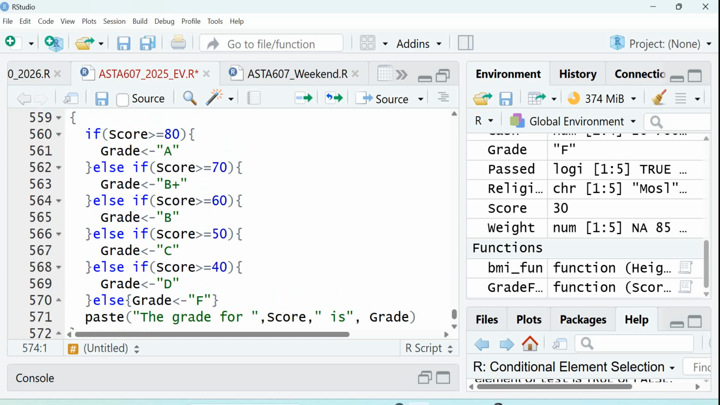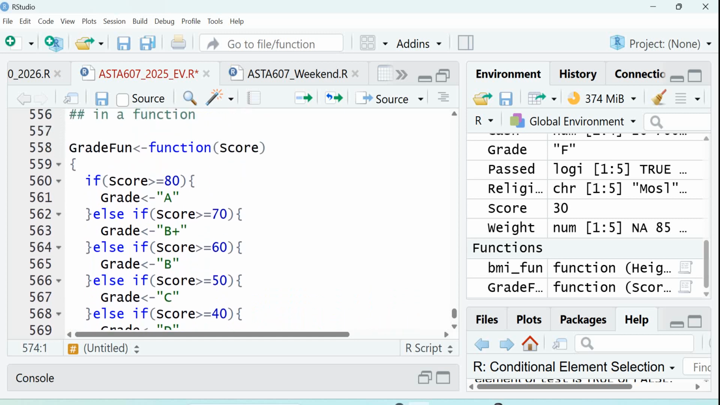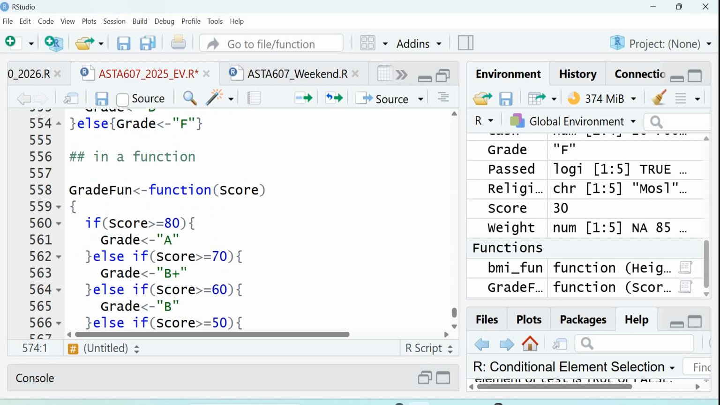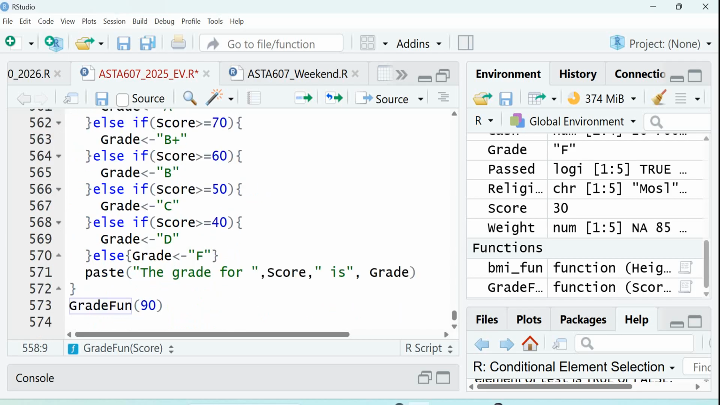I put all this in a function. I just copy, don't write again. What we did over here, if it works, then I put it in a function so that it makes it easier for me to use. So the function is called grade fun. It goes through all and selects the grade and shows you the grade. But instead of just writing the grade, I now tell the user of the function to paste, so on my console, it gives you what the grade is.